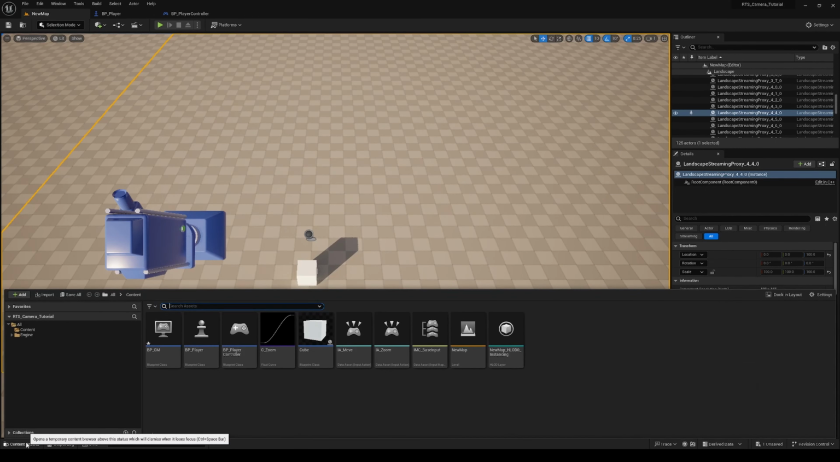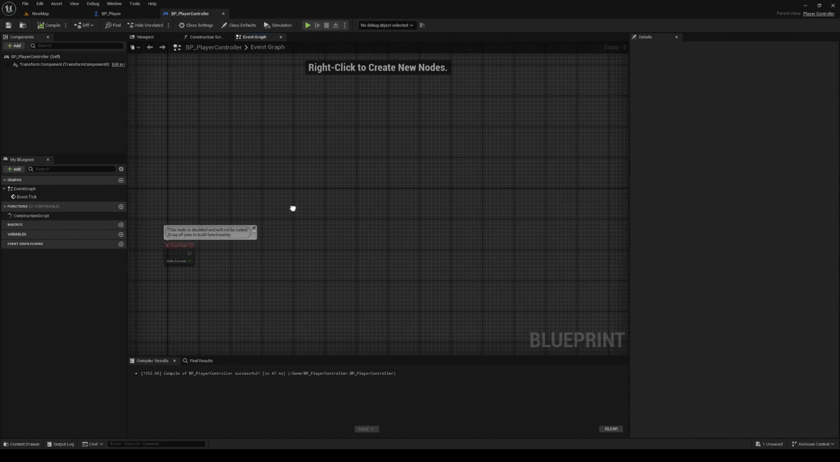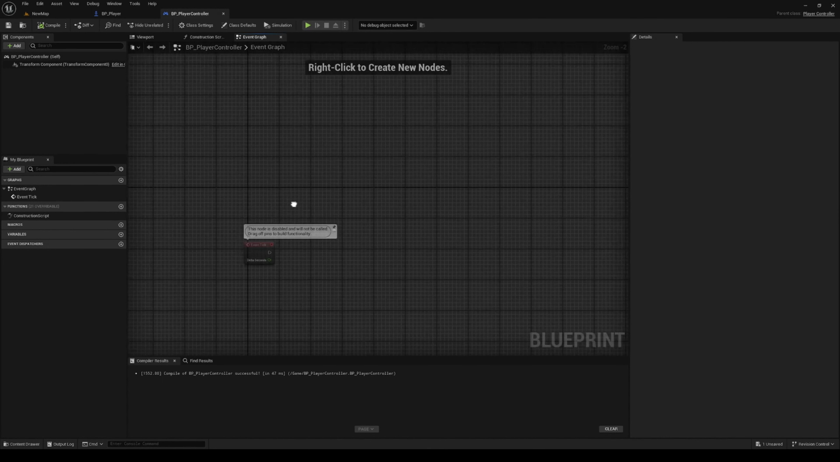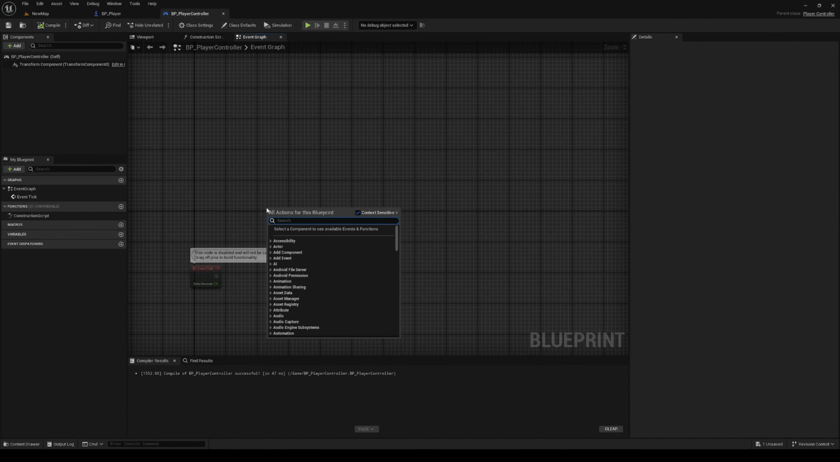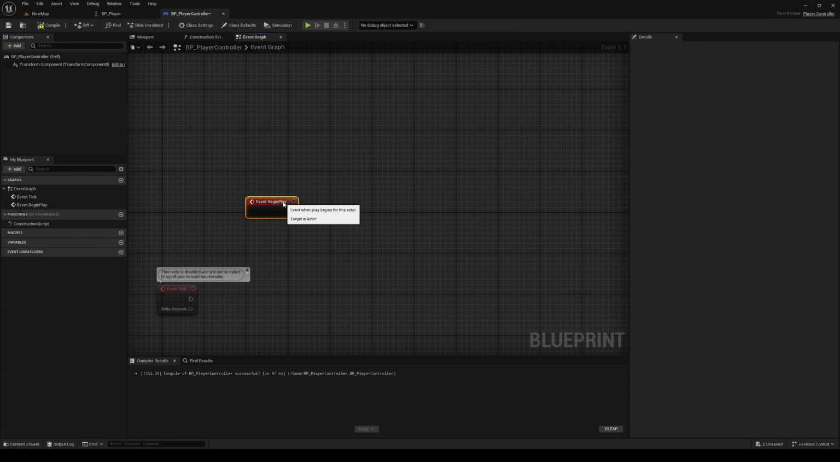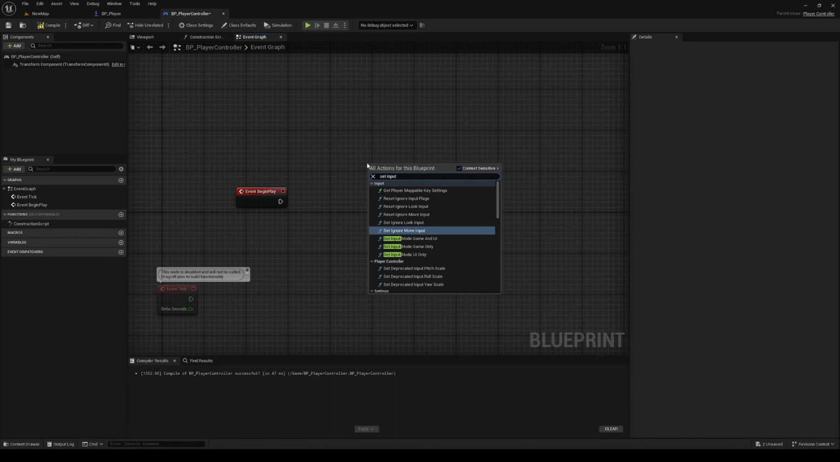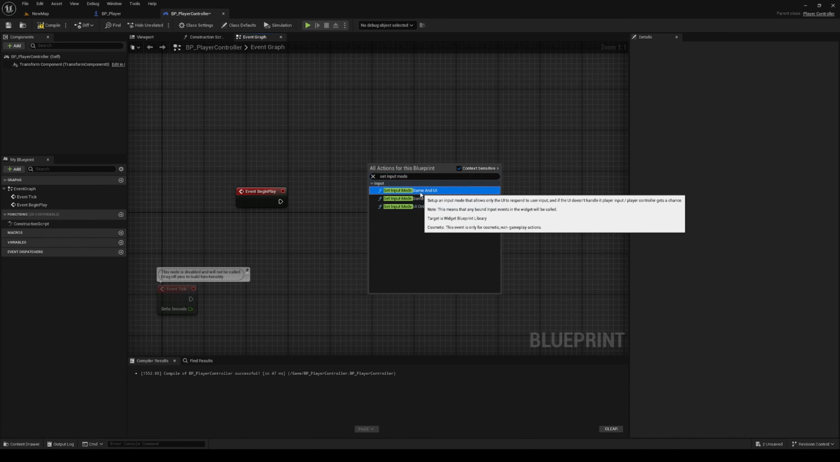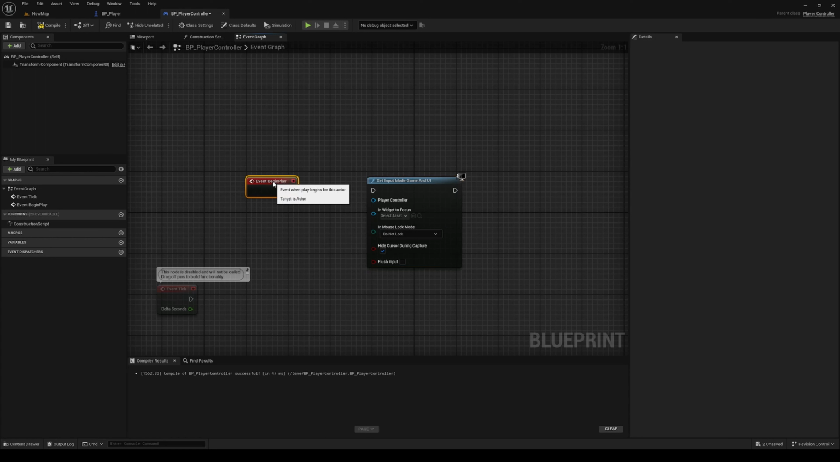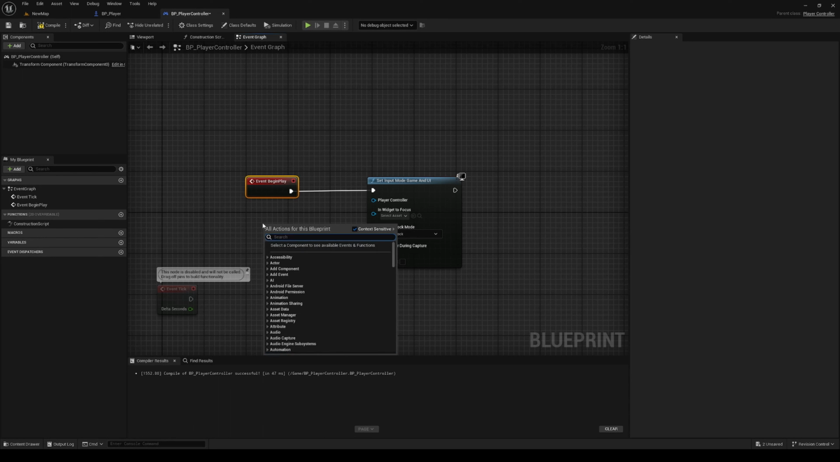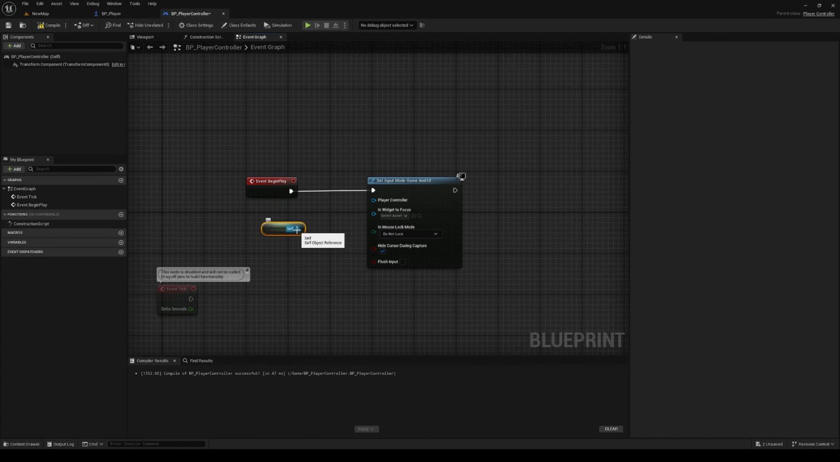Now we're going to jump into that blueprint player controller class, and we're going to enable the mouse cursor. So we want this to begin on the begin play event. Let's zoom in a little bit. Then we add a node to set the input mode game and UI, and connect that up so that it fires. For the player controller, we want this to be self, a reference to self, because we are in the player controller.